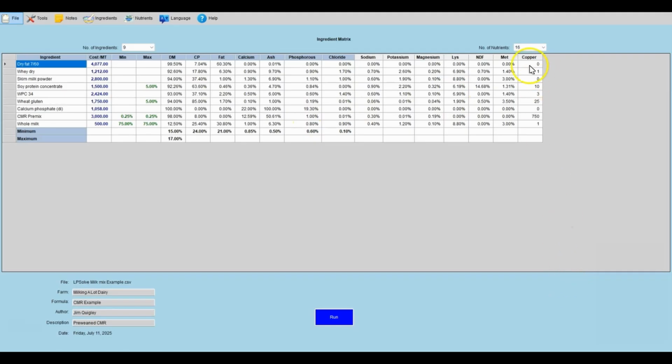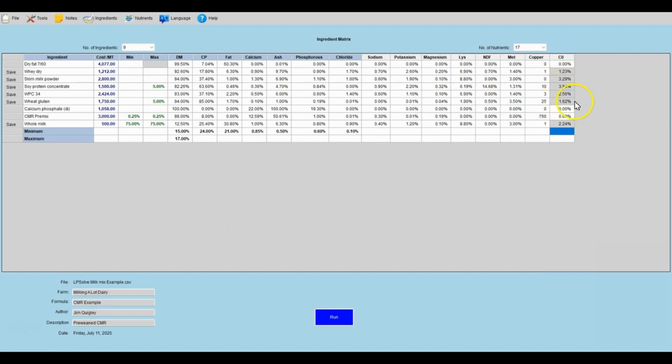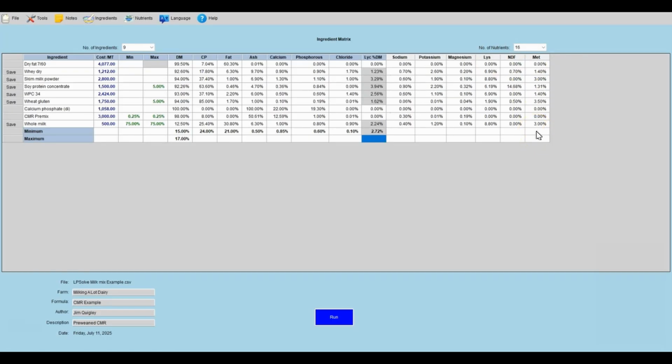If you want to express amino acids on a dry matter basis, you can use one of the extra columns labeled C0 through C9. These columns allow you to perform custom calculations. For example, you can multiply lysine concentration by crude protein concentration to calculate the lysine as a percent of dry matter. Once entered, you can rename the column by right-clicking and giving it a descriptive name. After calculating values for all ingredients, you can set a minimum or maximum for that column. Once a specification is added, the column becomes protected and can no longer be hidden.